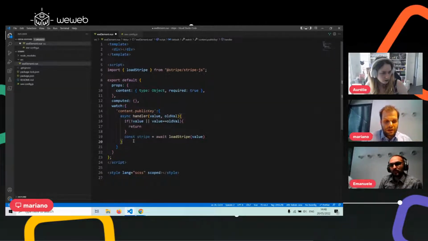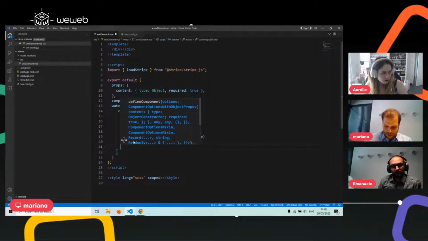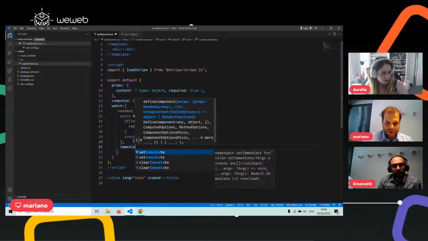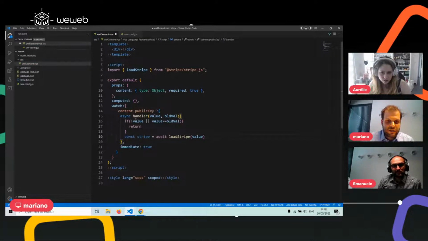So we need to add here a property like immediate: true. So this function will be called immediately on the startup of the component, and it will work in preview when the value of the public key will not change. All right. Now we need to store somewhere the loaded Stripe object.